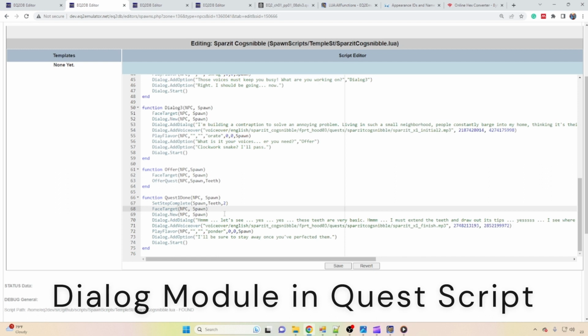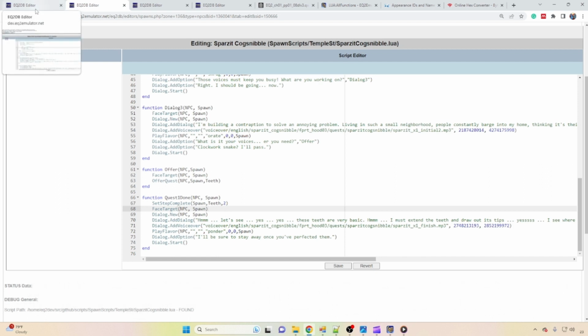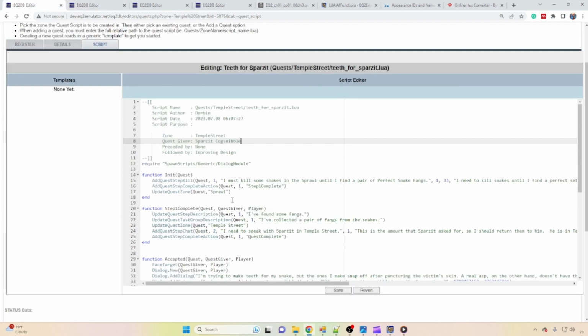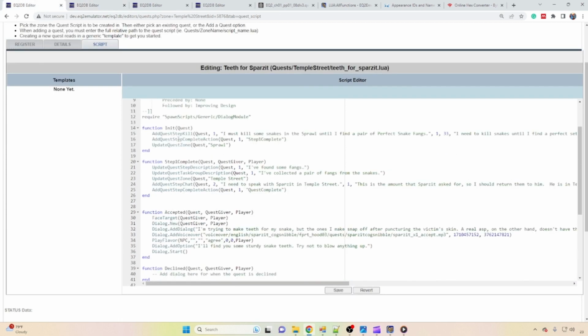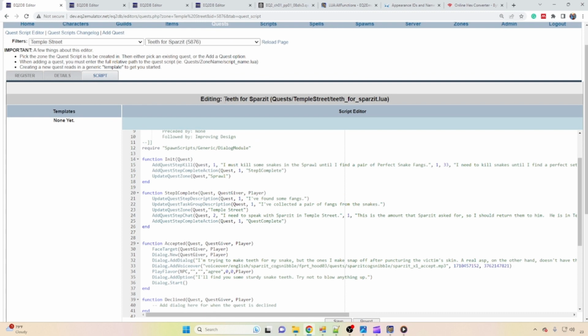So if you watch the first part of all this, you saw me make the quest, and I only had 1 step in that quest. Well, I've fleshed it out, and what you'll see here, so I'm now back on the quest we were working with in part 1 called Teeth for Sparzit.